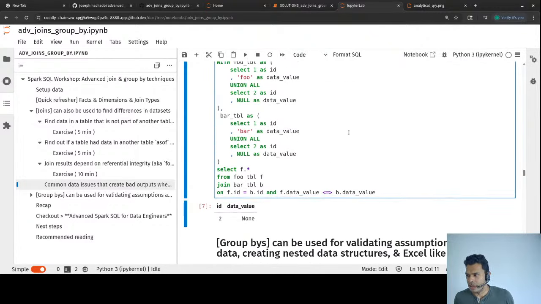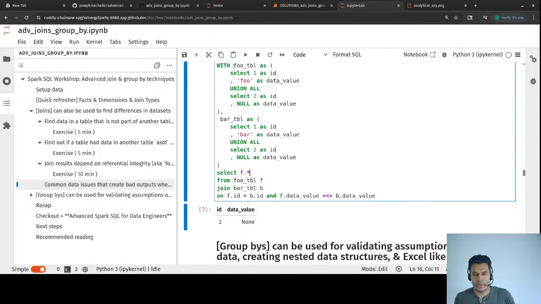So this is a simple example where we create two kind of naive CTEs: ID1 with some foo value, ID2 with some null value, and similarly ID1 bar, ID2 null. If we use just an equal to, this will not give you any results. However, since we are using the null safe equality, we will get none, which might be okay for your use case. Typically I tend to stay away from it, but this is an option we have.